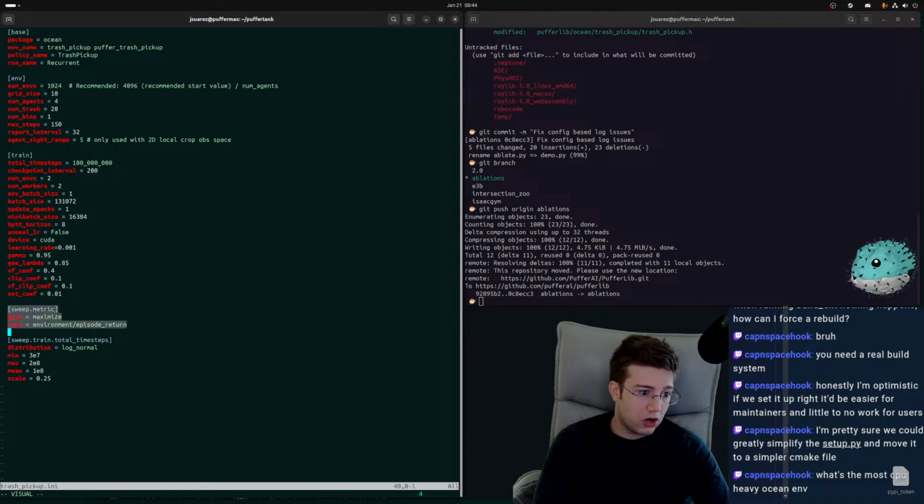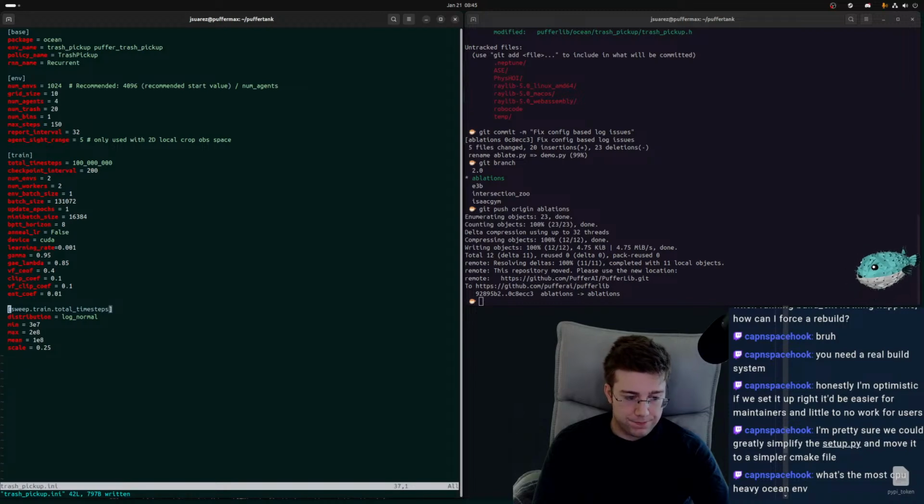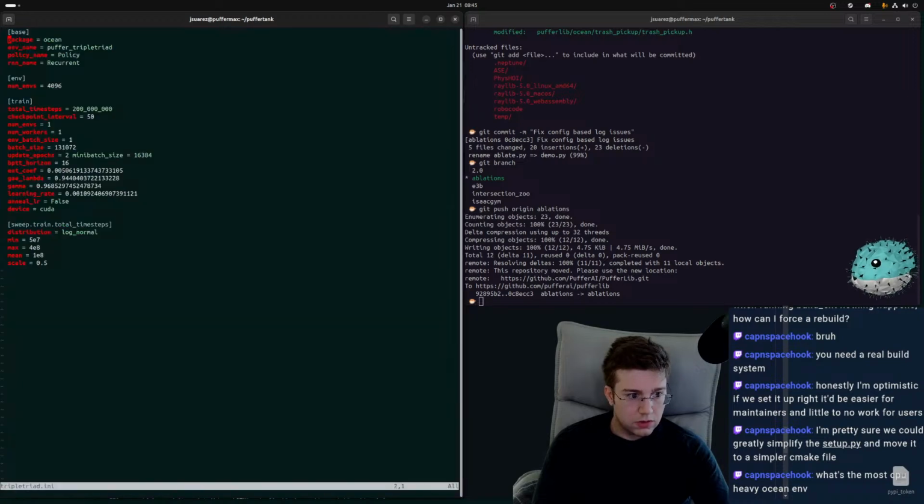Ah, so this is why our numbers are screwy on trash pickup. I'm going to fix that. This is too low. Right here, shouldn't this be 0.5? I think this should be 0.5. Full triad. Very good.